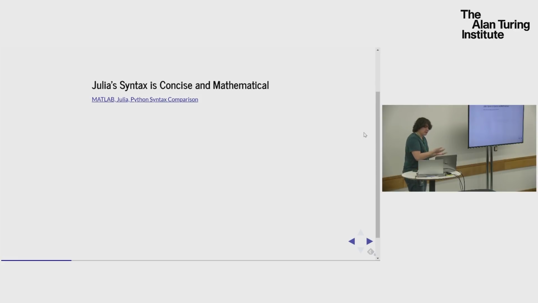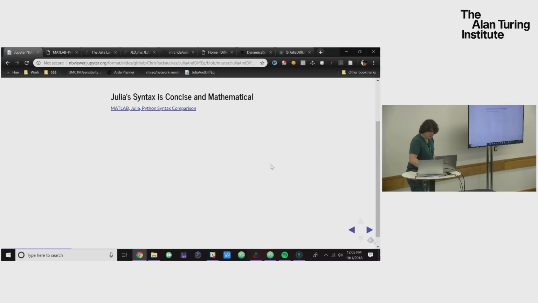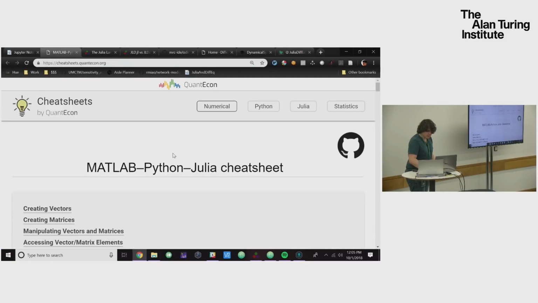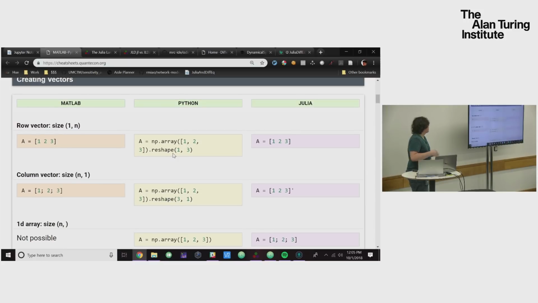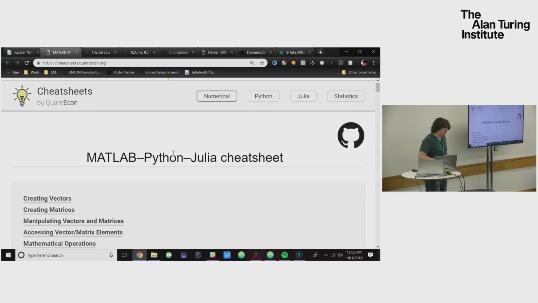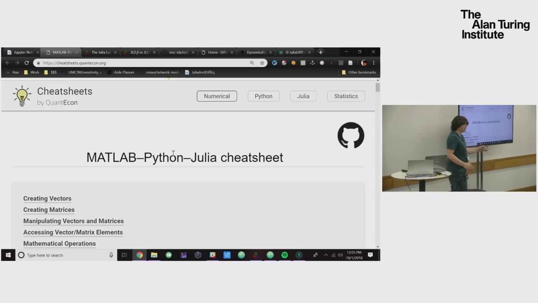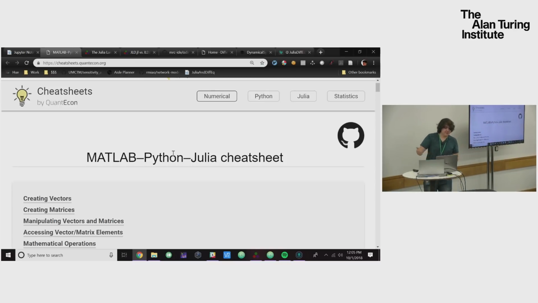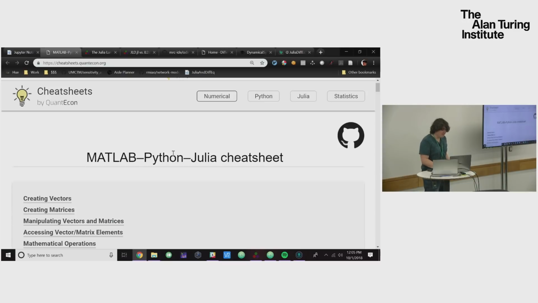So Julia's syntax is quite concise and mathematical. I like to show this really nice cheat sheet put on by these QuantEcon people. This is actually from economics people. Sorry, this is bringing the wrong people in.